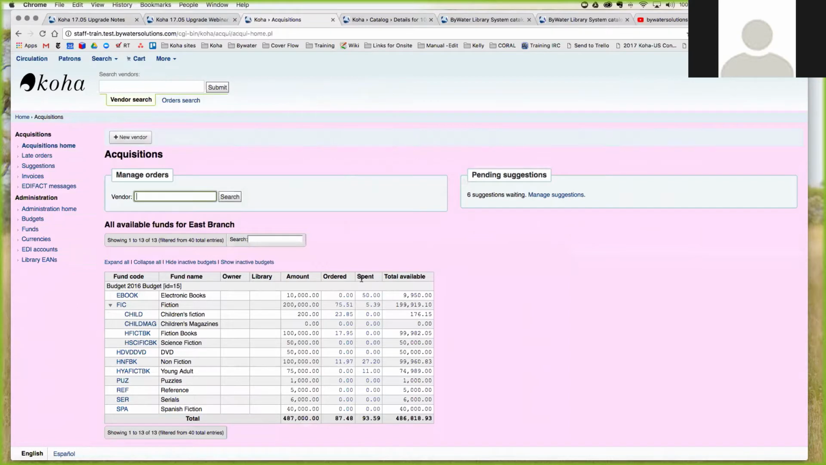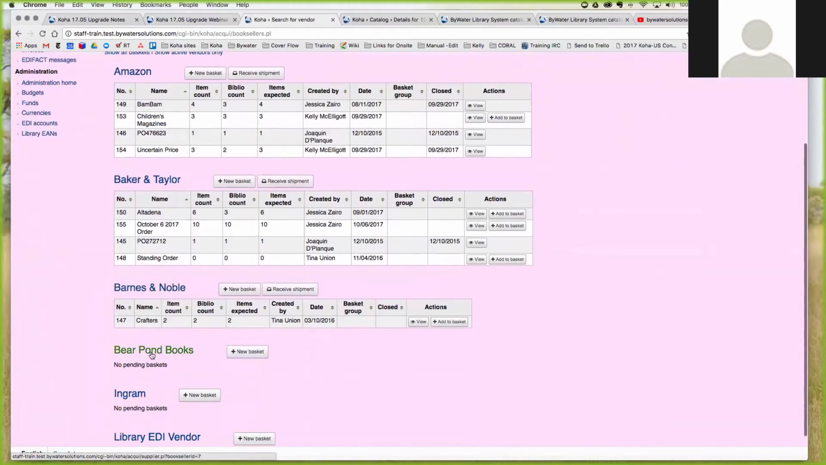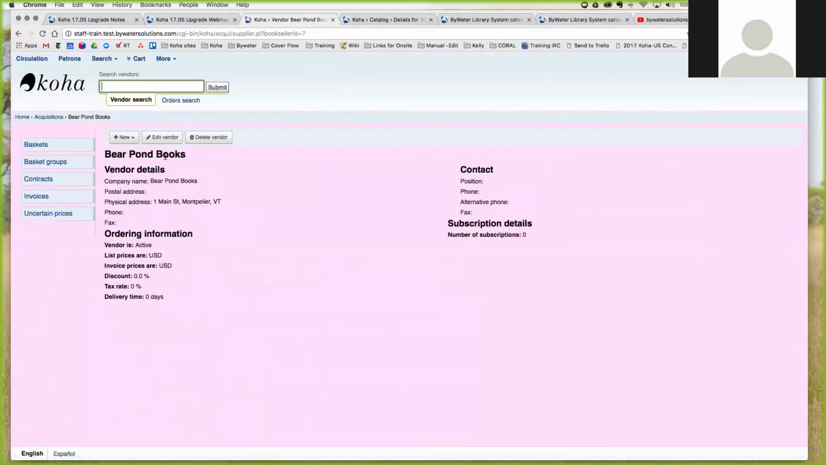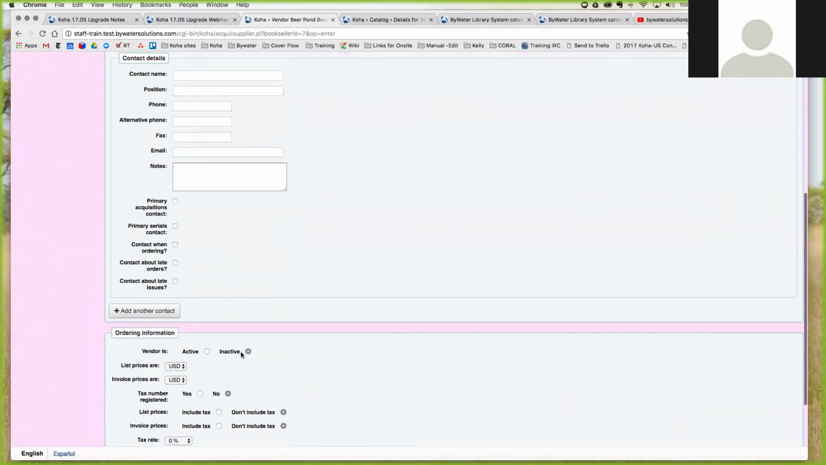So here I am in the acquisitions main screen, and I'm just going to do a basic vendor search. I can see here all my vendors listed. Now I have this Bear Pond Books, a small mom and pop bookstore that unfortunately has been closed due to a large conglomerate, probably. I can go ahead and edit that vendor, and I can make this inactive.